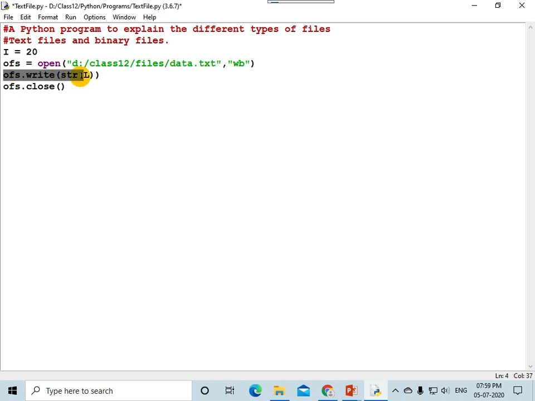If you want to write an integer as integer to this binary file, or if you want to write any custom binary data to a binary file, you should make use of the function dump. Dump function takes two arguments. The first one, the custom binary data that you want to write. Here it is integer I. The second argument, to which file you want to write the data. OFS is pointing to the file data.txt. So I want to dump the data to OFS.